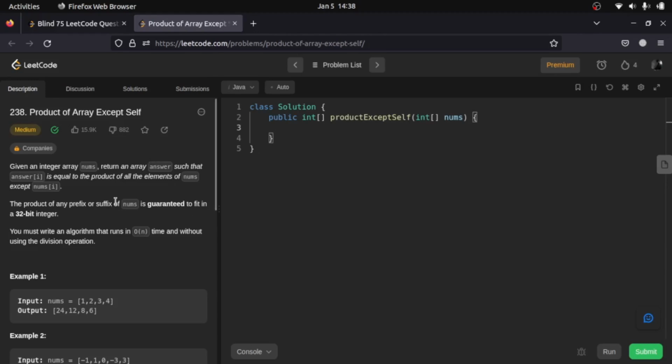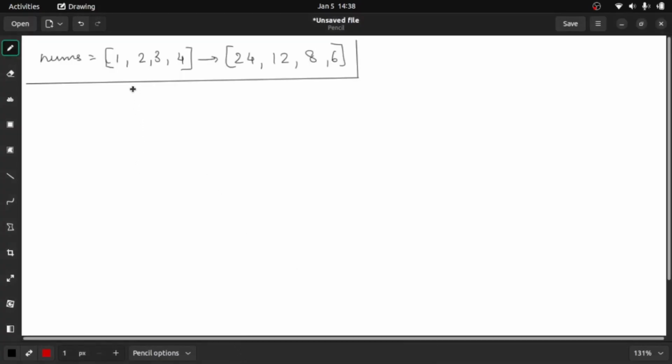As the question says, we are given an array, and we have to find the product of the whole array except that particular index. What does this mean? Let's say we have 1, 2, 3 and 4. If we find the product of this array, we cannot include 1. So that's going to be 4 3s are 12, 2s are 24.